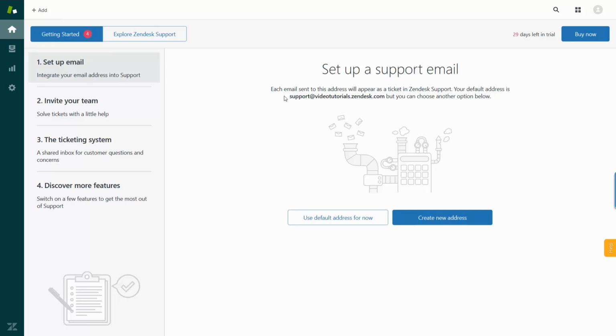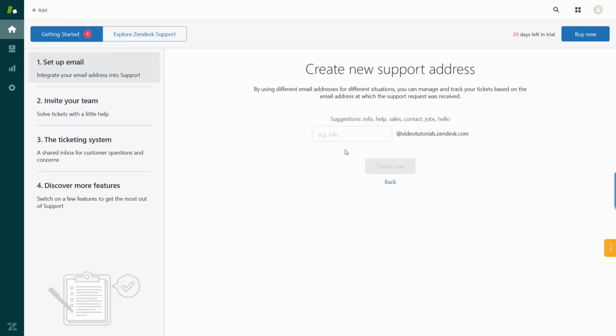And what you'll notice is that your default support email will typically be support@yourusername.zendesk.com. However, you can create another email address. We're going to click on Create New Address. Now, what you want to do is to avoid generic names that will indicate spam.